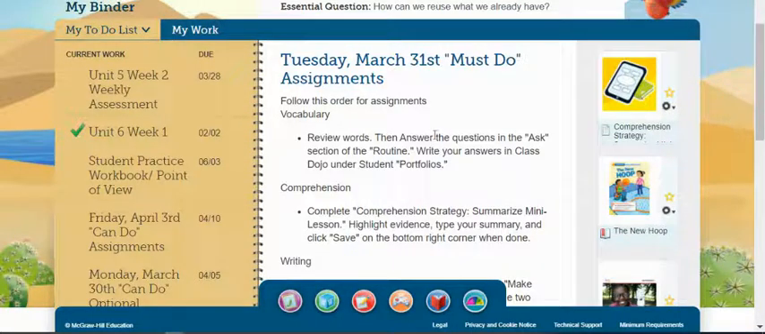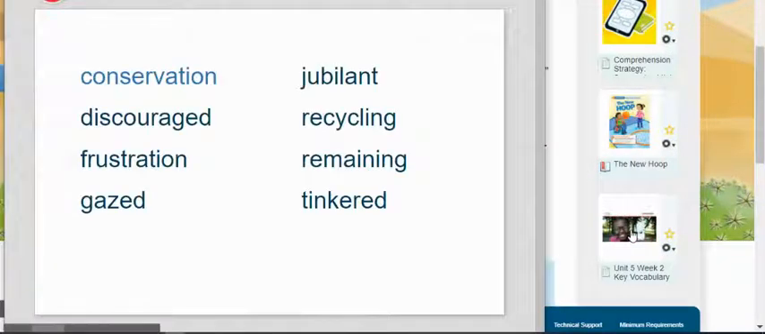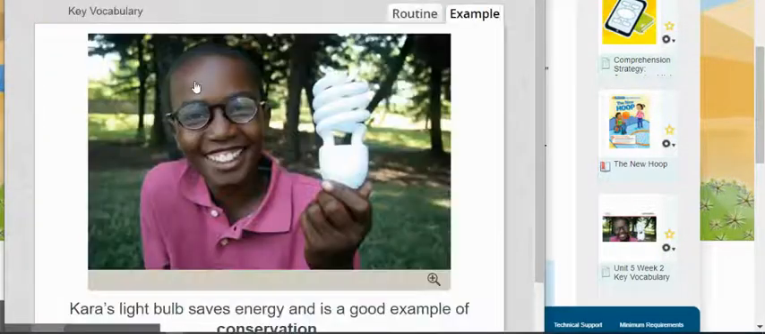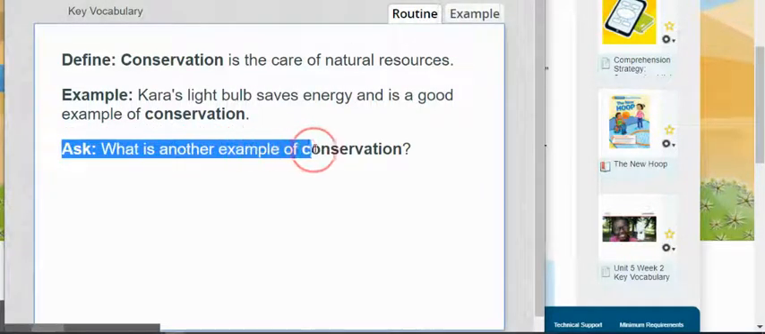So how do we do that? Well, first, we're going to review all the words. I need you to go over all of these words one more time and review their meaning and definition. You can look at the example in the routine. Once you're done, go back to the routine, and this is what we're going to focus on. I usually ask those questions in class and you share, but since we're remote learning, you're going to share your response in writing. I would like you to answer all of the Ask questions for these words.